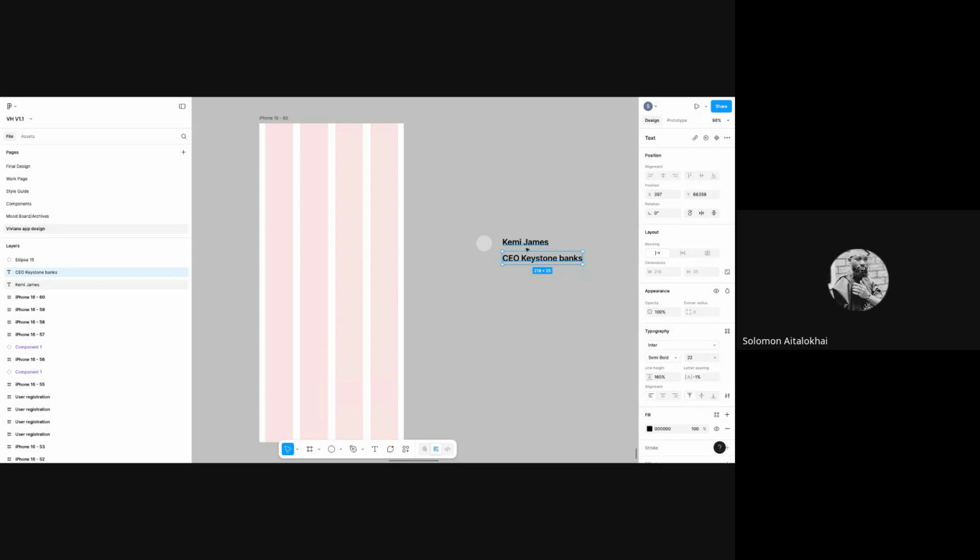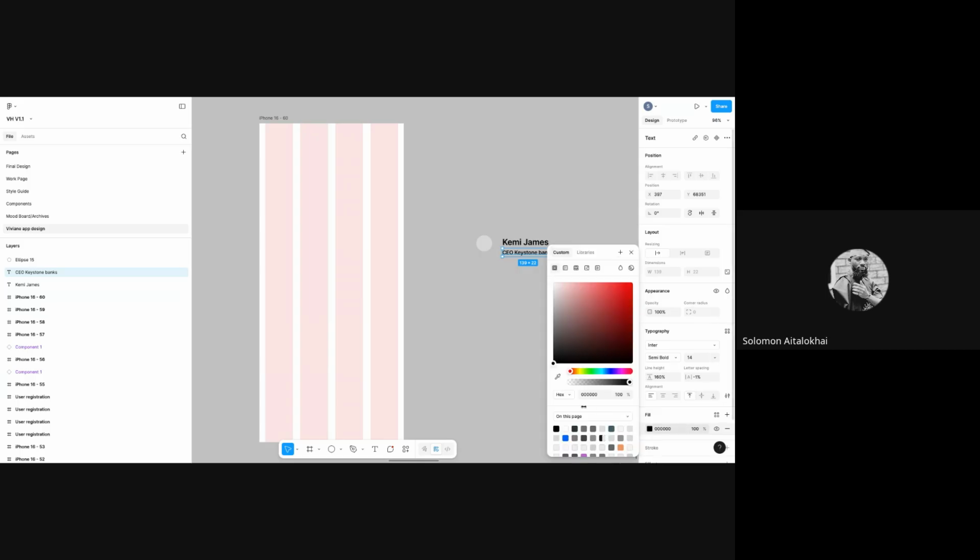So since Kemi James here is the most important thing here, what we need to do is to reduce this text here to maybe 14. Let's reduce it to 14 here. All right. So we can also reduce the shade of this particular text. Let's make it a bit less visible. Let's reduce the visibility of this.